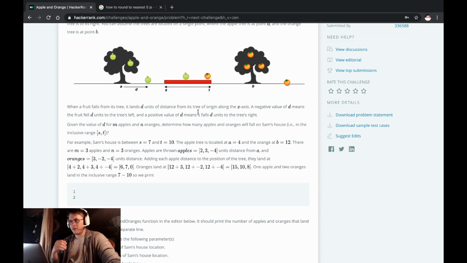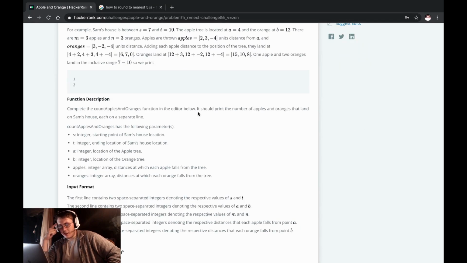We would check the distance from S to A, and then check if the distance d is within the range of S and T. Complete the count apples and oranges function in the editor below. It should print the number of apples and oranges that land on Sam's house, each on a separate line.